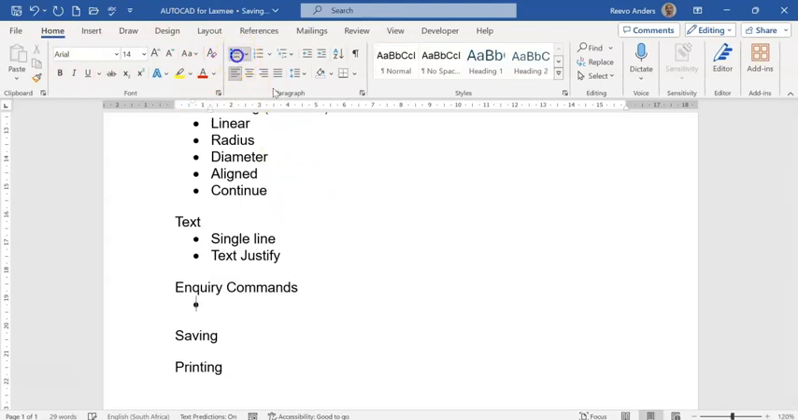Inquiry commands mean that you want to ask AutoCAD to take some measurements for you. The one we're going to do is called distance, like typing distance. And one is going to be area. I think that's basically it. There we go. So we want to do distance and area. I'm going to save it. It's under there. So let's do that.